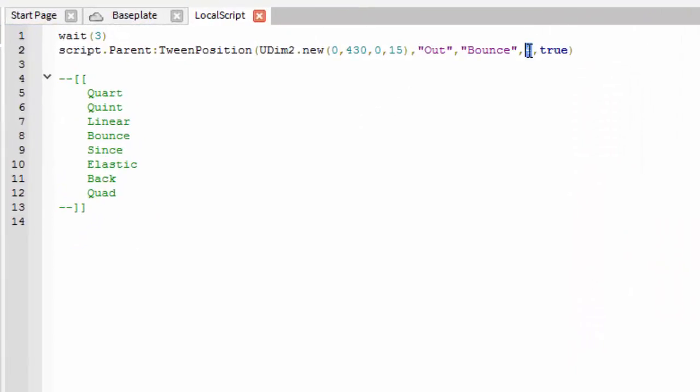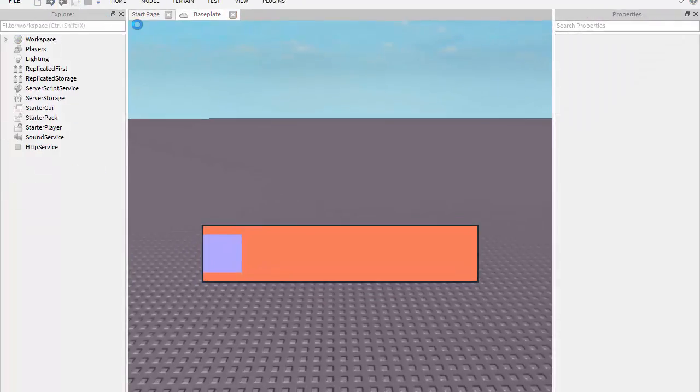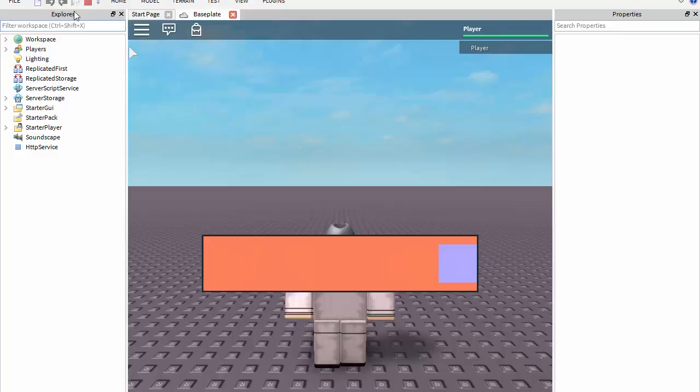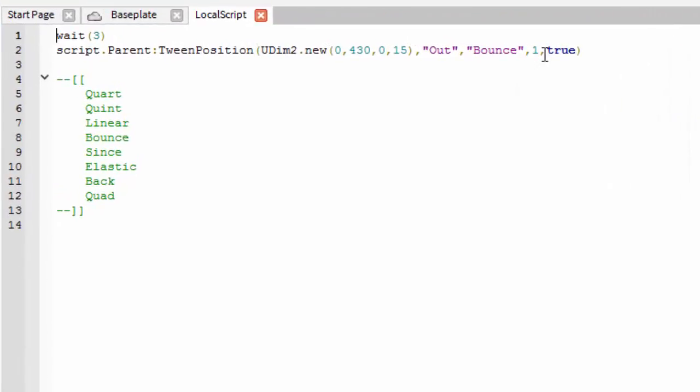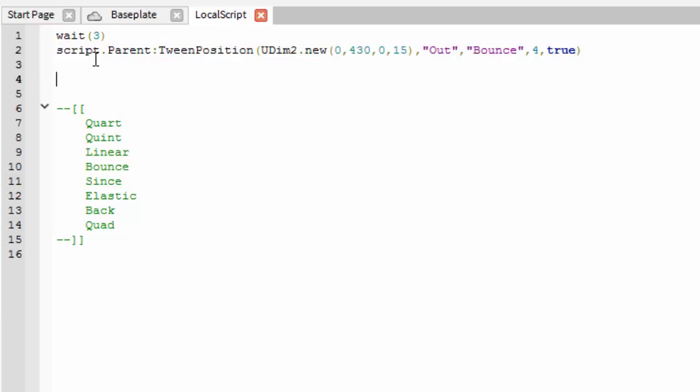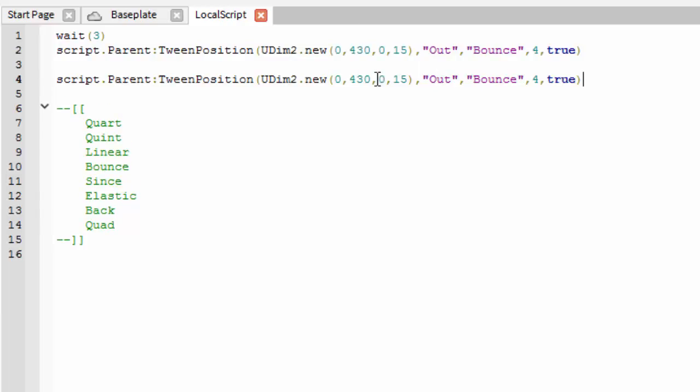Now I'm going to show you, if you put it to 1 second, you can see how much quicker it is. The animation speeds up. That's very fast. Right, now I'm going to change that back to 4, and now I'm going to show you how it is when you do it to in. So we just want to copy and paste this line, because there's only one thing we need to change, and we want to change the out to in, and we also want to change the 430 to 0 as we want to go back to the starting position.